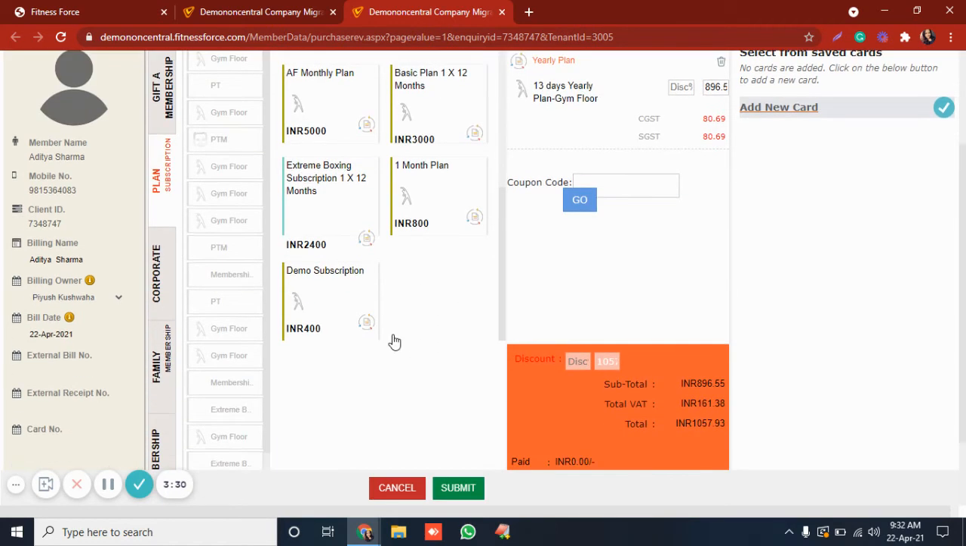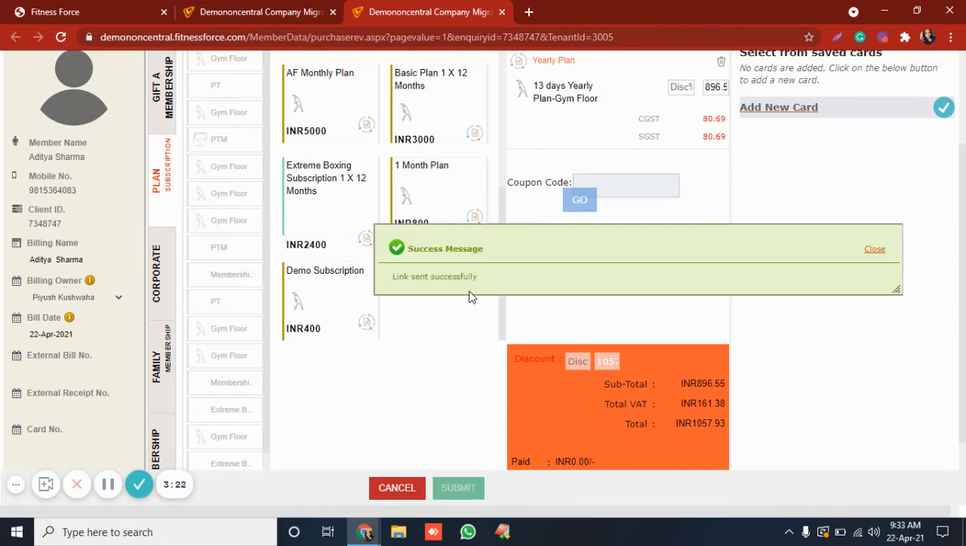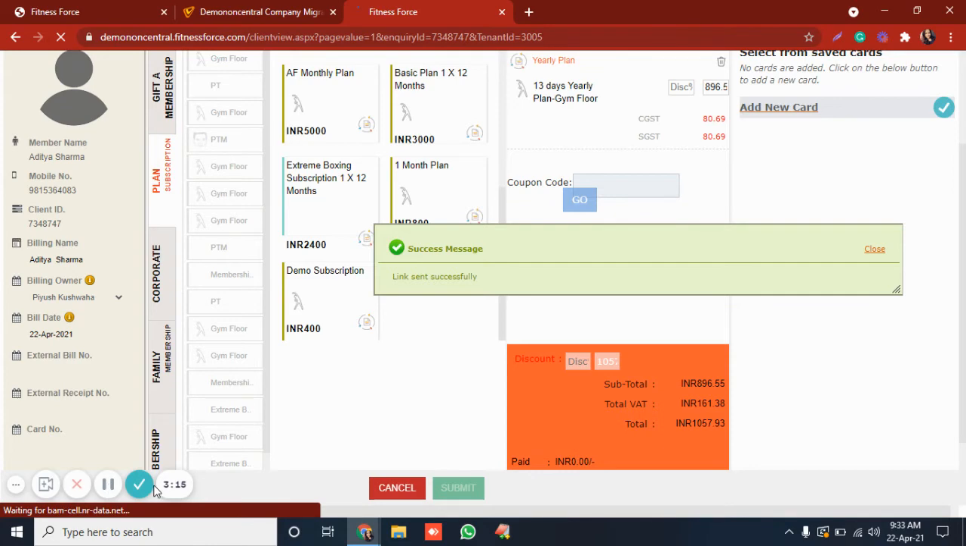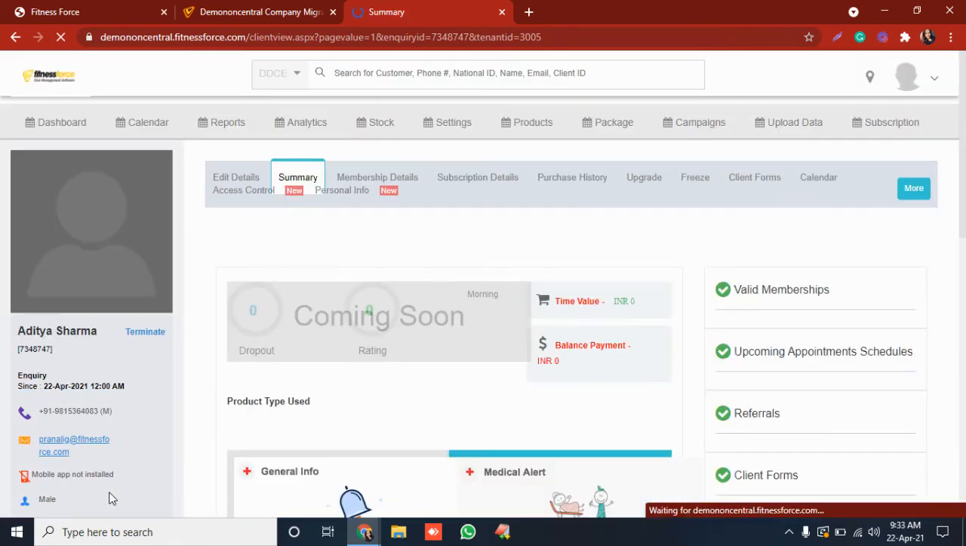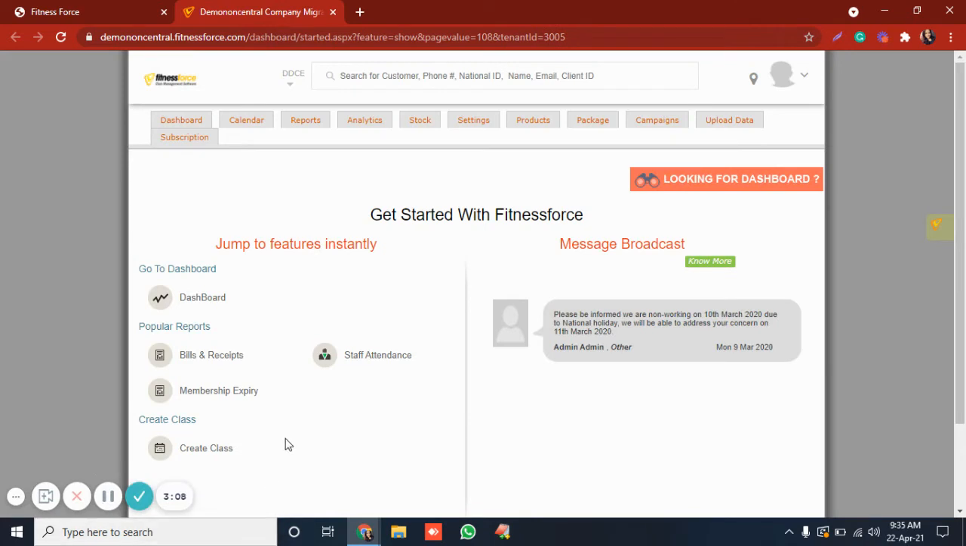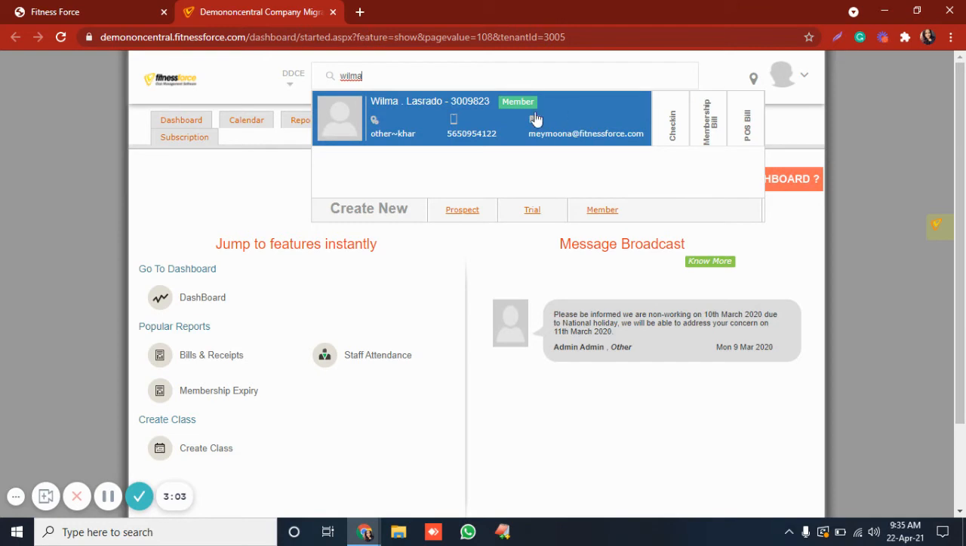Once you've selected everything, you can just click on submit button. After clicking on submit button, your customer will receive a payment link on their registered email ID and an SMS on their registered phone number. Now, once your client makes the payment, you can search the client over here and you can see that the person has turned to member.